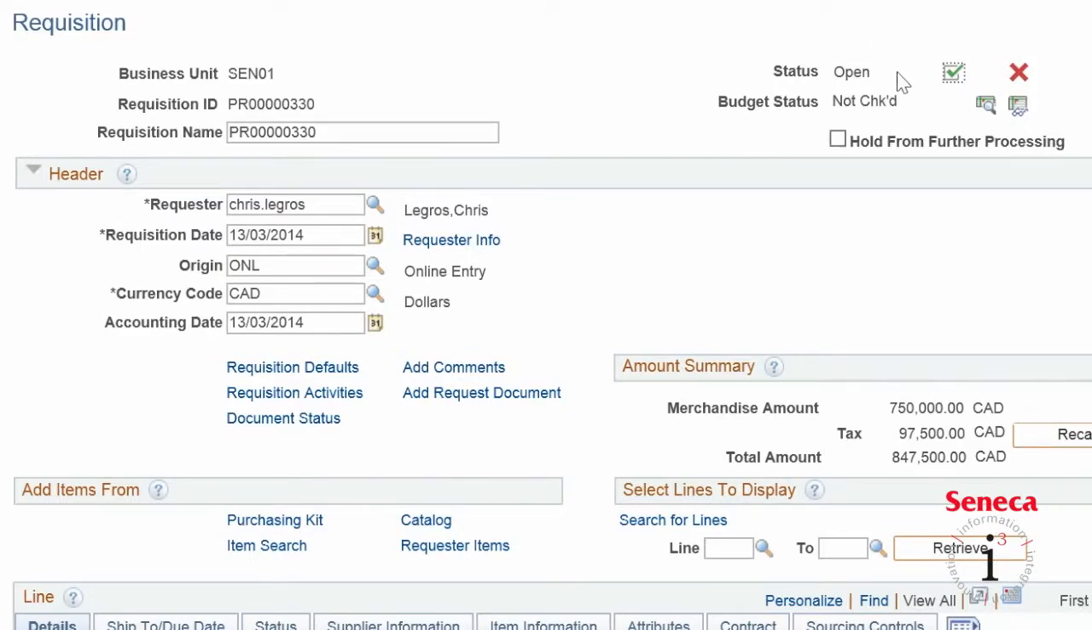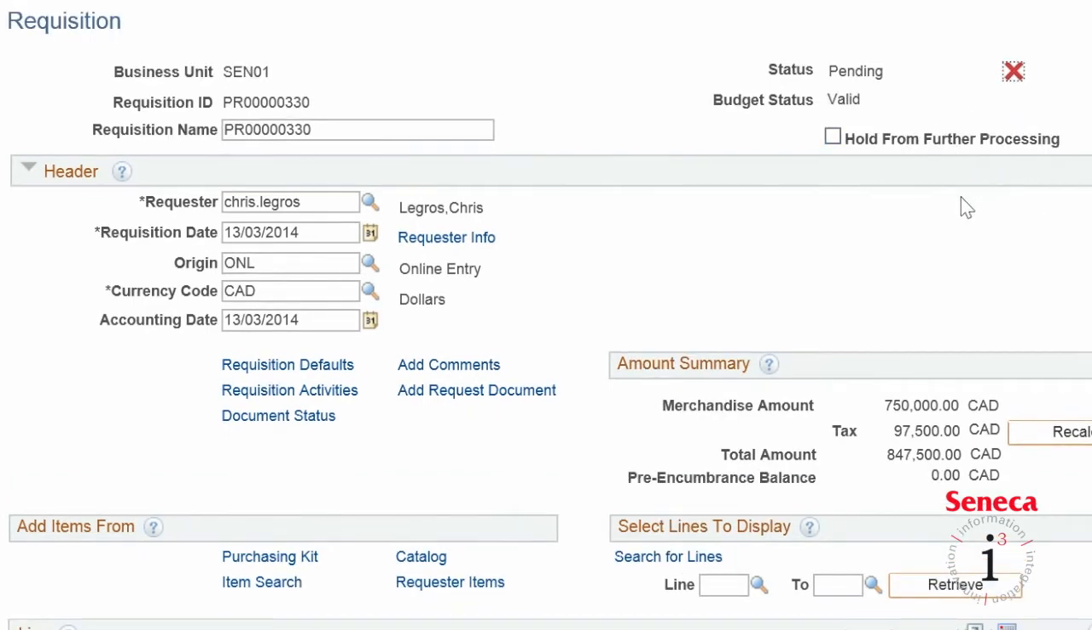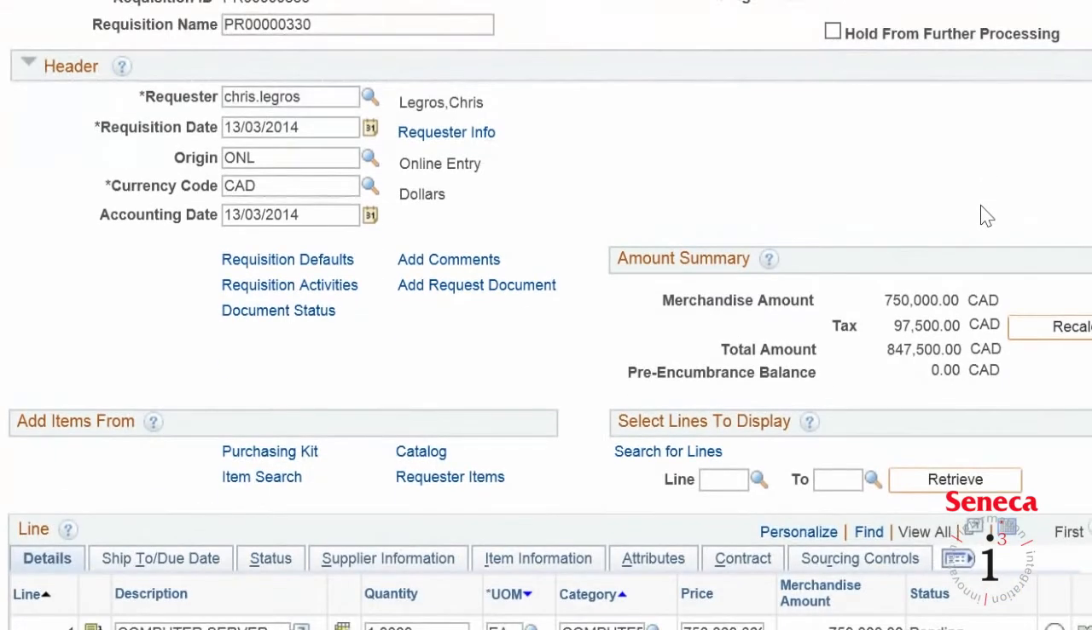And you'll notice the status is open. And once it goes through its checks for approving or submitting, the status will change to pending. We now have a status of pending. As I said, in the production site, the live site, that submit will also do a budget check. But since this is still a test site, this is a two-step process. So now I'm going to do a budget check. You'll notice the budget status right now is not checked, and now we have a valid budget status.